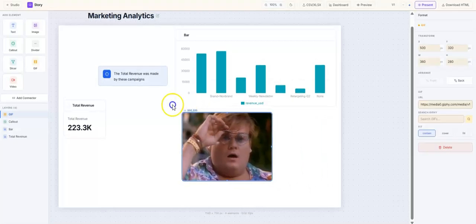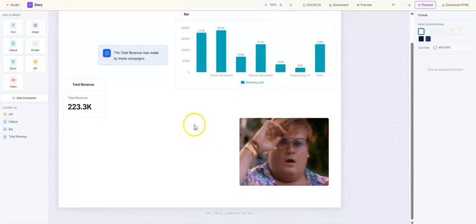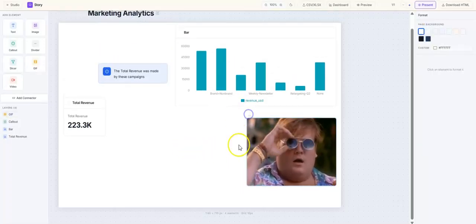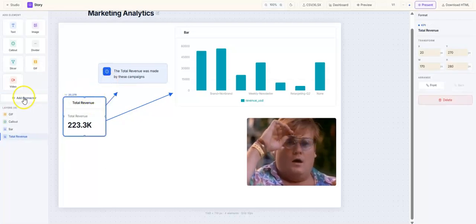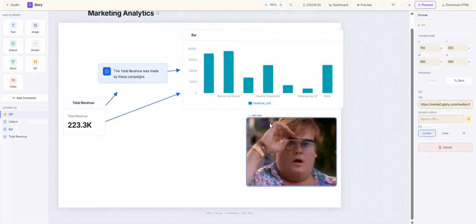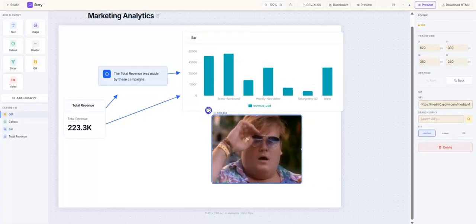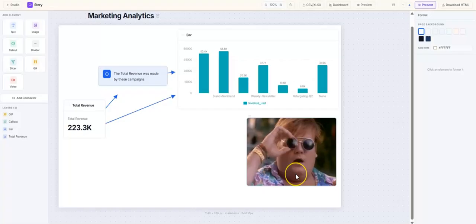You could add it here, and you can pretty much add it somewhere else. But the whole idea is just a sketch, a story that you want to add or build. So for instance, whoever is going to look at this first sees 223, and it's connected from here to here, and we could add another connector from here to here, and you could add this GIF, and it tells that we're very surprised by this amount, or whoever the presenter is, very surprised.